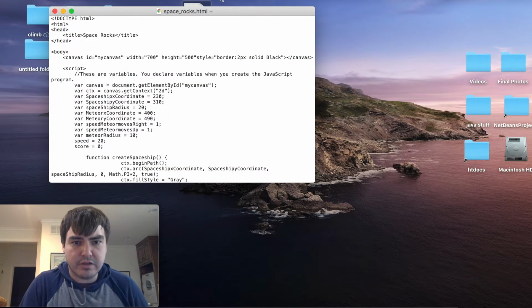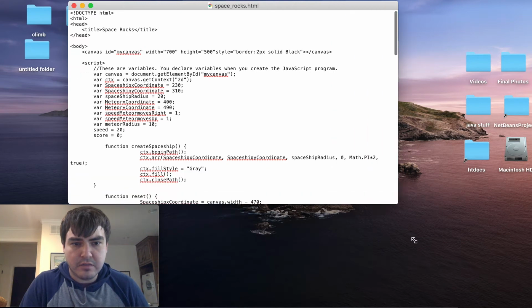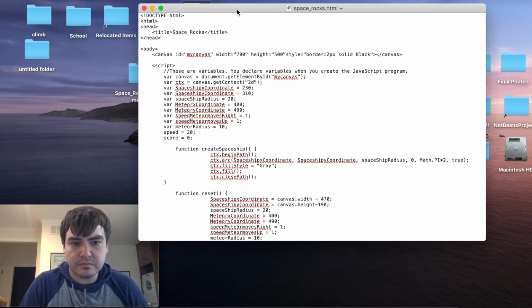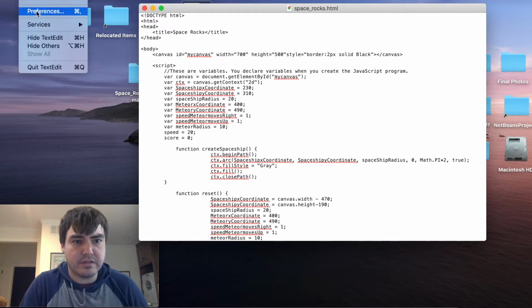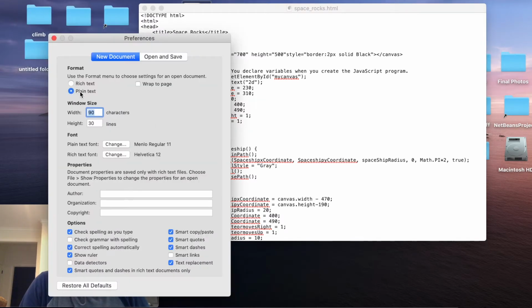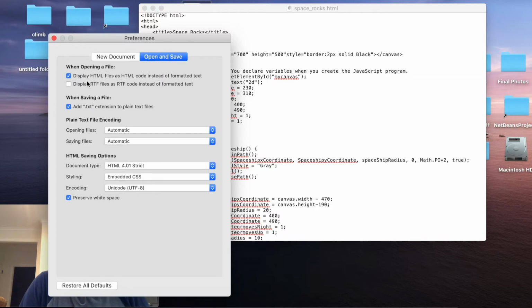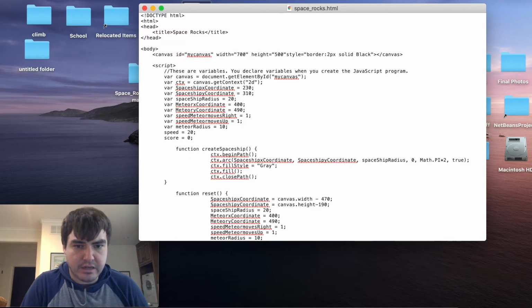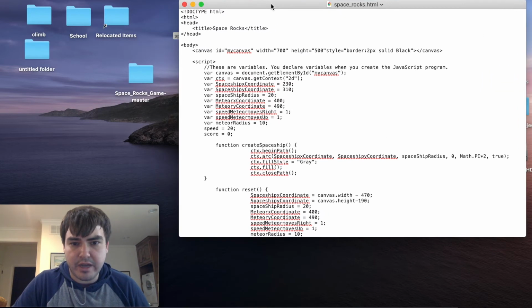And if you're using a Macintosh, make sure you go to text edit, you go to preferences, and make sure that it's on plain text, and that it's clicked on display HTML files as HTML, and then get out of it, and then get into text edit again. But if you're using Microsoft software, then you can just use Notepad, and you don't have to make changes to preferences. So when you open up a Notepad, here's the code.